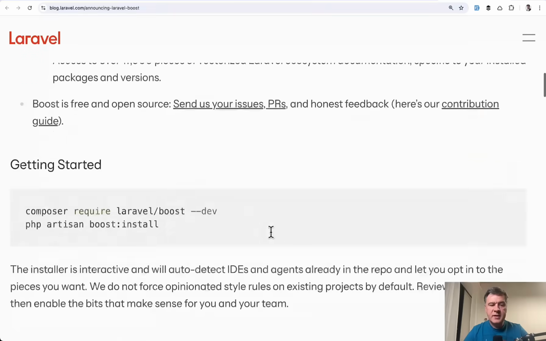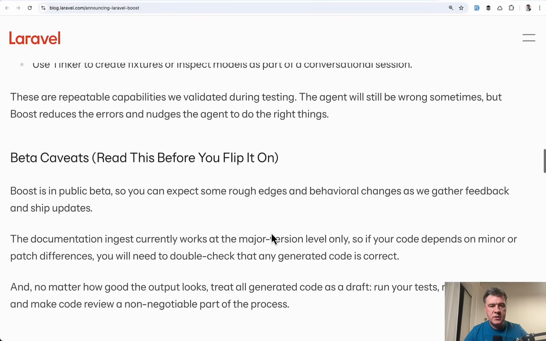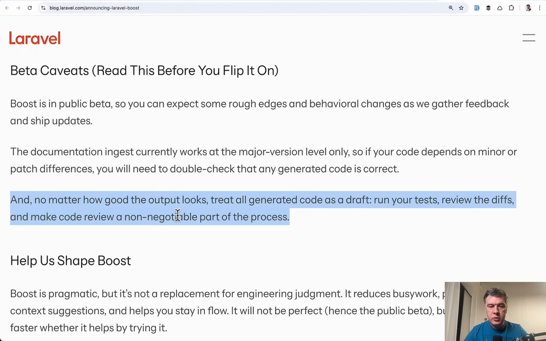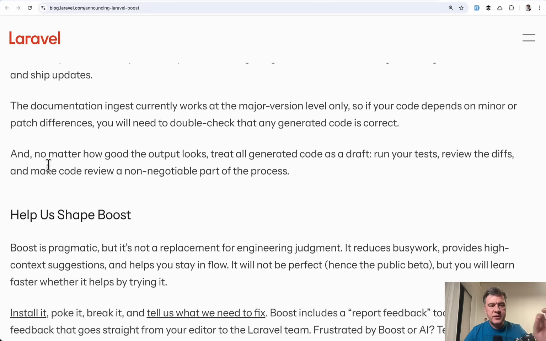But that said, the same official article says as one of its last words: no matter how good the output looks, treat it as a draft, run your tests, review the diffs, make code review a non-negotiable part of the process. So with that in mind, I will continue using Boost for my demo projects in both Cursor and Cloud Code, and maybe Junie as well. And we'll report to Ashley and the Laravel team for improvements, and maybe we'll contribute to guidelines.